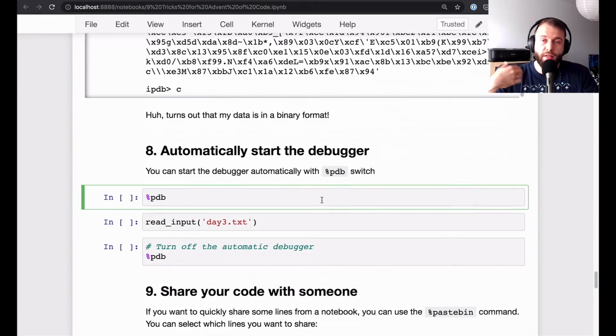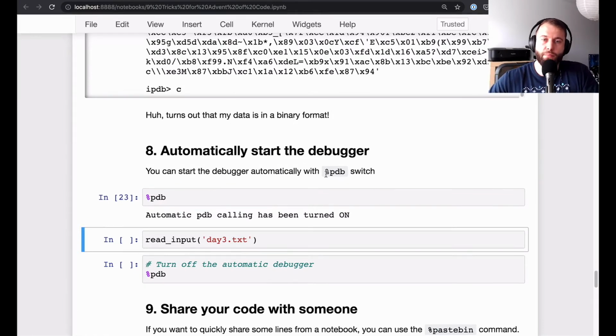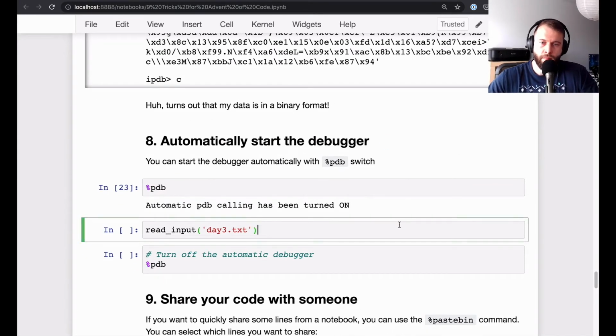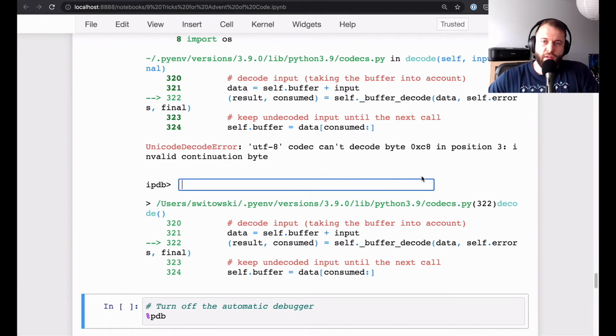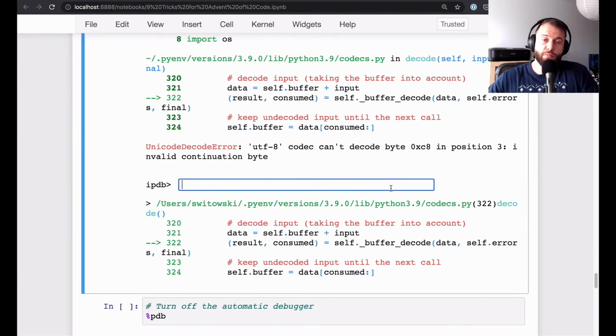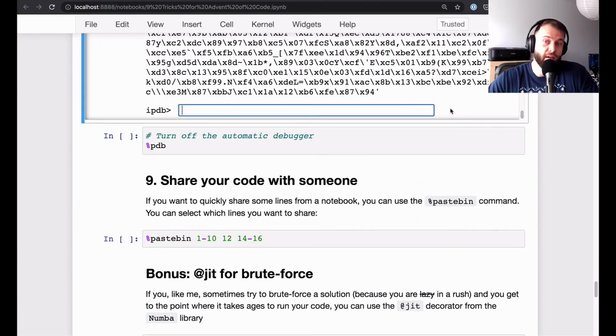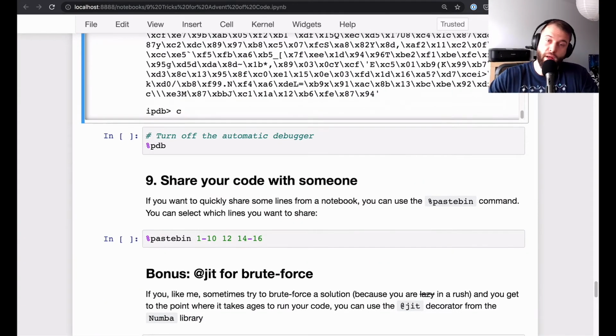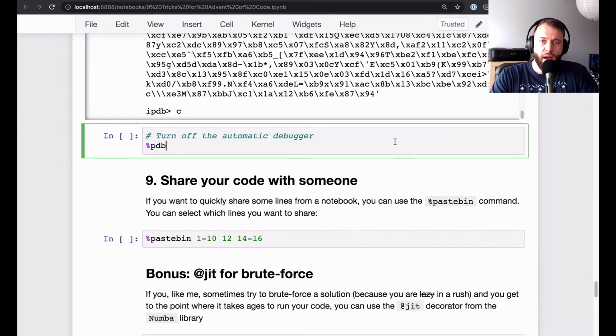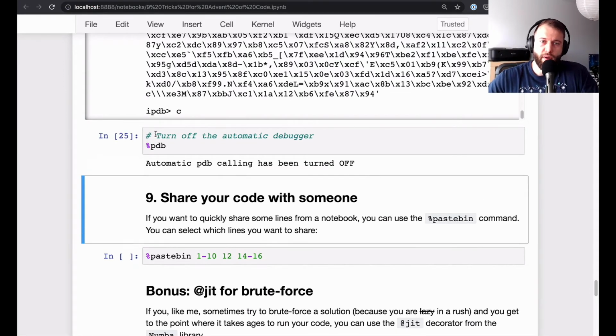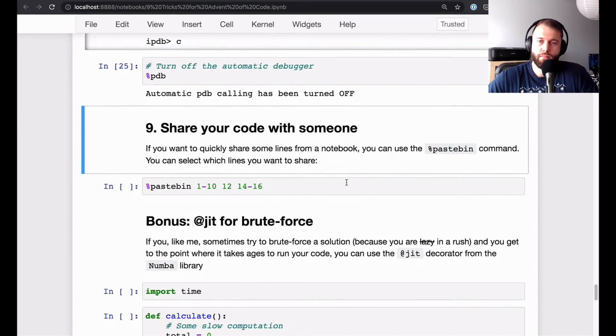And if you want to automatically start the debugger when the exception happens, you can enable it by running the pdb magic command. So now we can try to read the same data again, and again we have the exception, but this time the debugger was automatically started. We can see data is still in a binary format. We'll have to fix it one day. And we can disable the debugger by running the pdb command again.